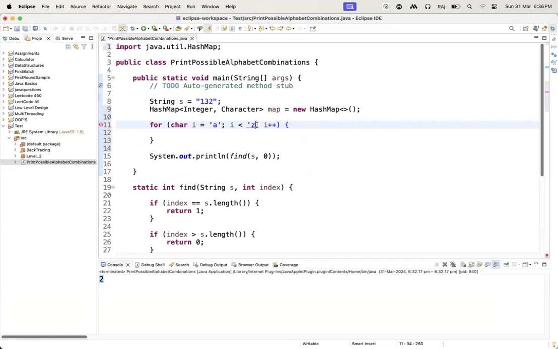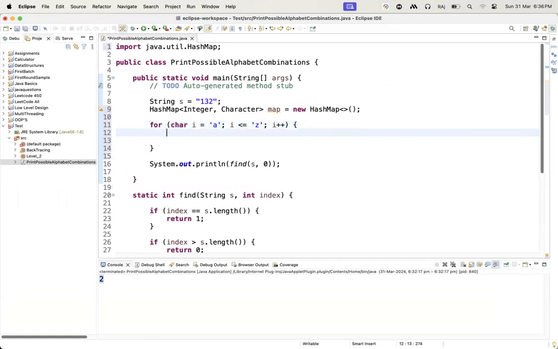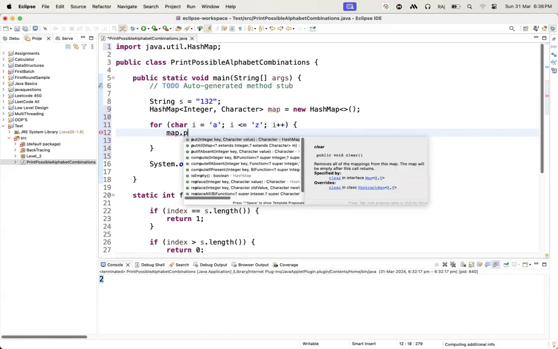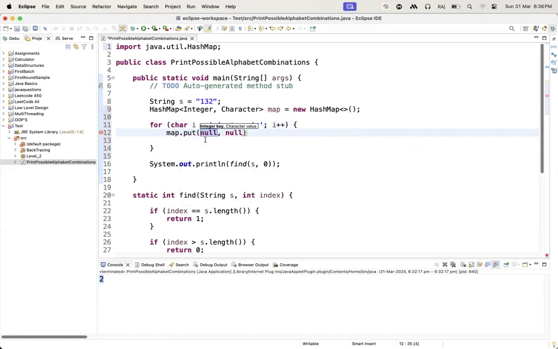Guys, this is an important thing. Try to understand. Here I am not taking an int type; I am directly taking a char type. Char i values from A up to Z, less than or equal to Z. Now I am going to put the elements. What is the first one? The integer. How will I get the integer here? I get the integer value by i minus 'a'.